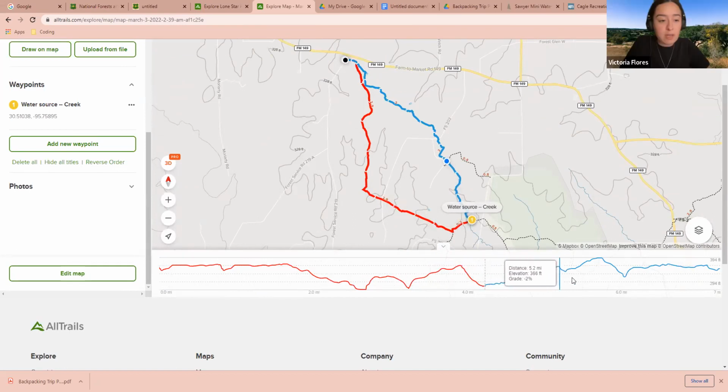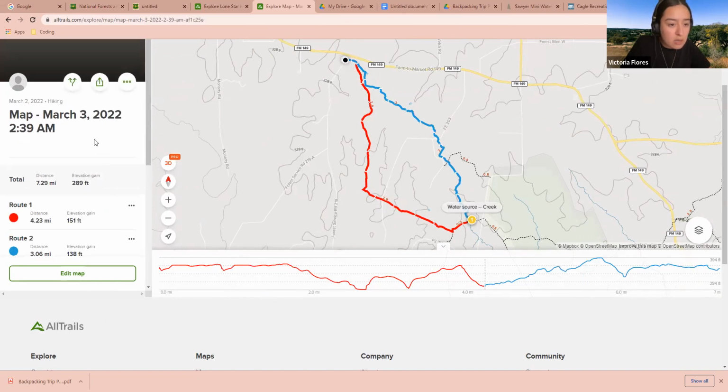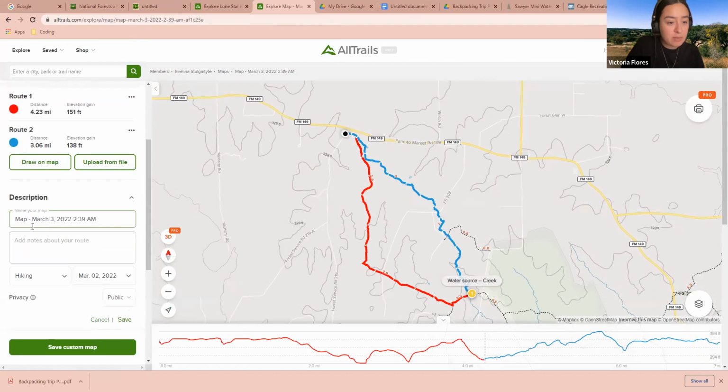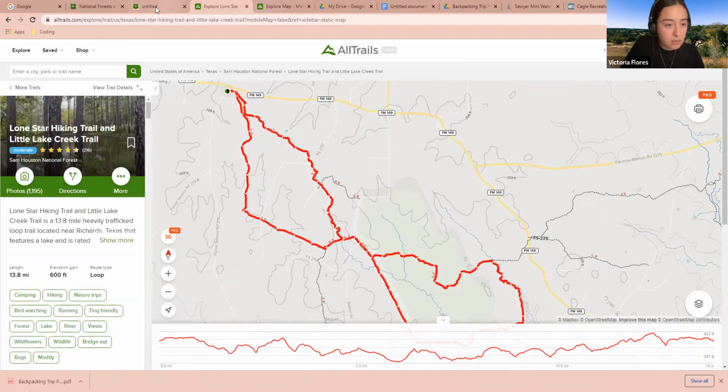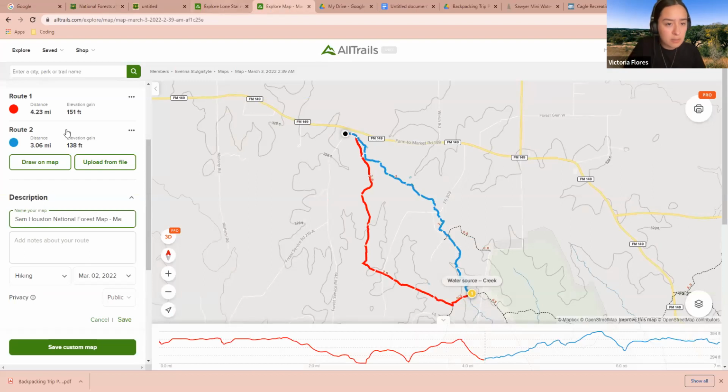Sweet. All right, and then we can name our map. So I guess we want to make sure that we do that so you can find it when you want to reference it. So scroll up a little bit. Let's click on edit map again, and then go down to description. And you can name it. So I put maybe Sam Houston National Forest, and then I would put the name of the trail in there. So the one that you picked, it's called, let's look back, Lone Star Hiking Trail in Little Lake Creek.